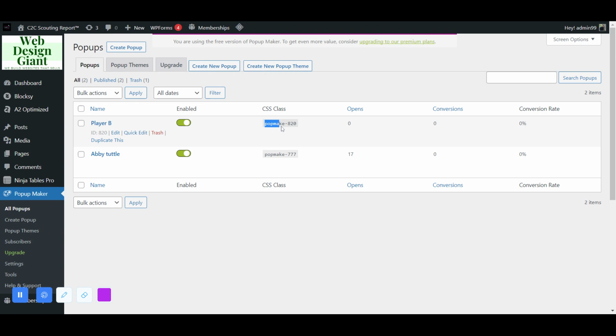Here it is giving us a class name, CSS class, which is popup-maker-820. Why this is useful for us, we'll see in our next step. Our next step is to add this pop-up on our database. So let's go to database.